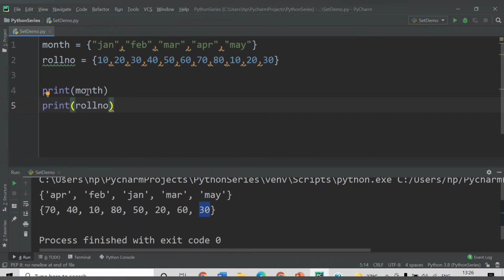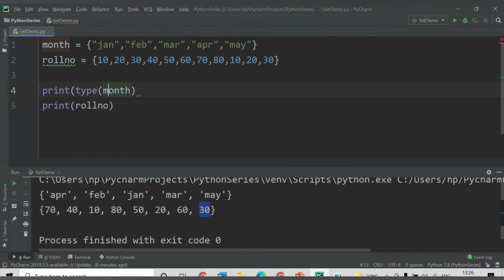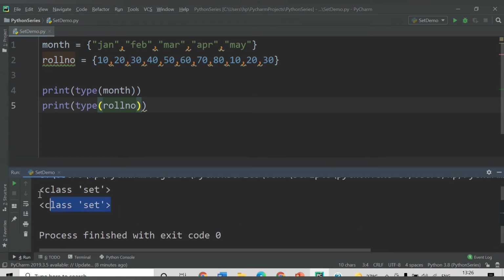What else can we check here? We can also check the type. We already have covered the type function, which is used to get the data type of any variable. So you need to provide the type function, and inside it you need to provide the name of the variable. In similar ways, if I try to check the type of both variables, it should be set because we have declared them using curly braces. Let's run this. So see, both of the variables are of type class set.